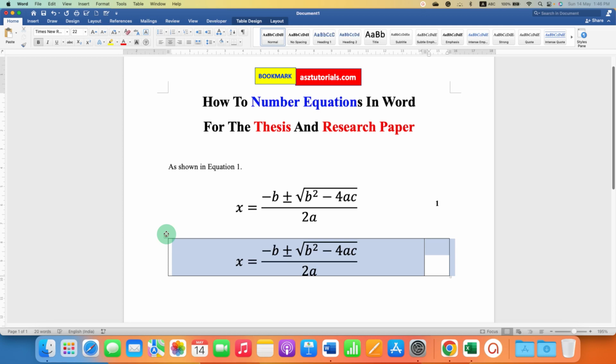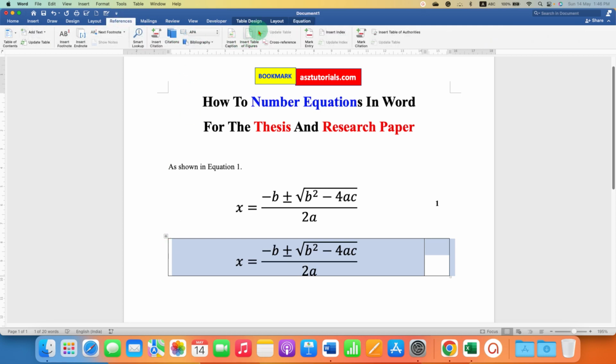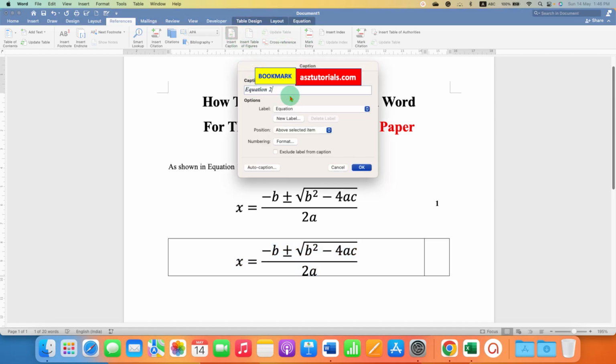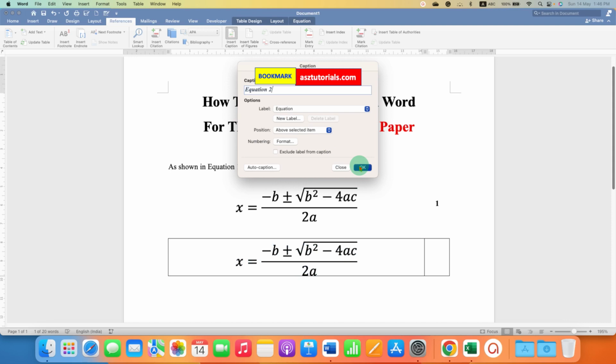Now select the table, go to the Reference tab and click on Insert Caption. Because I have already inserted an equation, it is taking equation 2 automatically. Make sure under the labels you have selected the option equation. And if you want to change the numbering format, you can click on the format and you can select numeral numbering from here. I am selecting here just 1, 2, 3 and then click on OK and click OK.